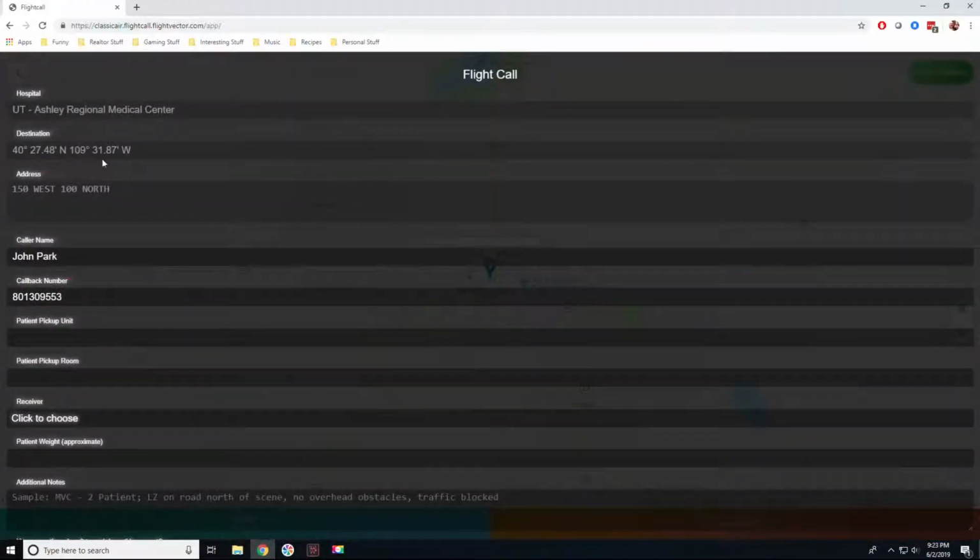So I'll click that, and you can see right now already the hospital, the destination, the address, the caller's name, which in this case would just say Ashley Regional Medical Center, and the callback number, or the phone that's the best number for us to reach in the ER, are all going to be right here. The patient pickup unit is the first place that you would need to type. So in this case, let's say ER. You could put ICU, you could put med-surg, wherever the patient's at. We enter that there. The pickup room number, so we'll hit 2. And then we just choose receiver.